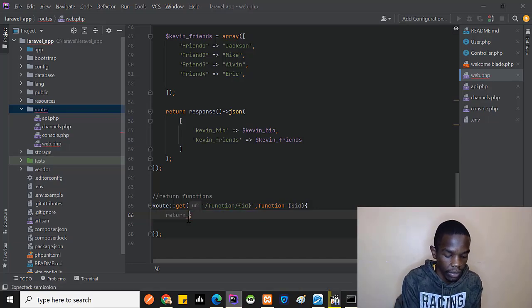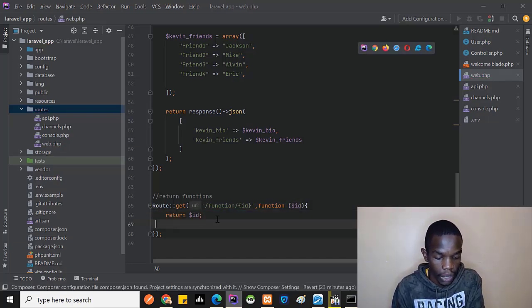So I'll just say something like this. We can return this ID in the code. What I'm expecting here is that if I go to this route and pass a value here, this value will be used by this function inside here.